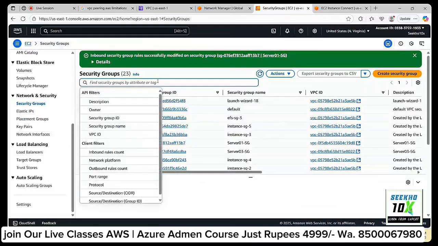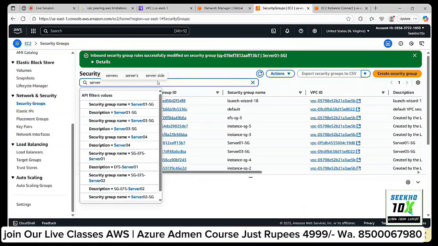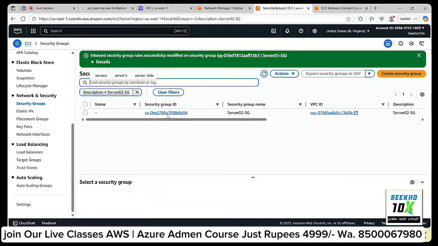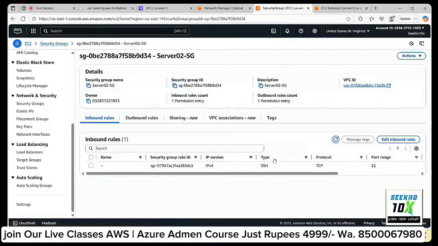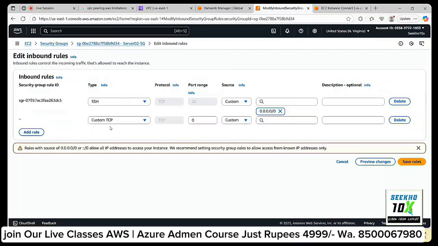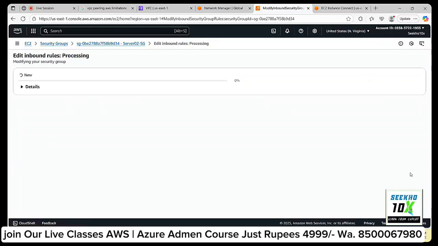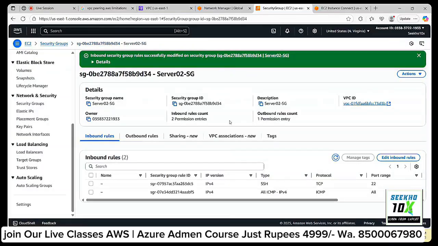Next, I need to go with server 02 also. Server 02 SG. Here also SSH is there. I need to allow my ICMP packets. Okay. On server 2 also have done that.